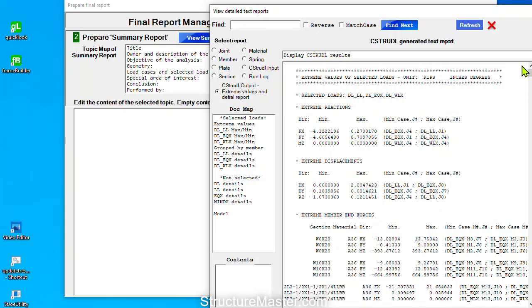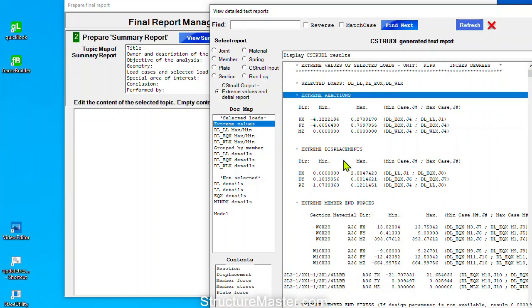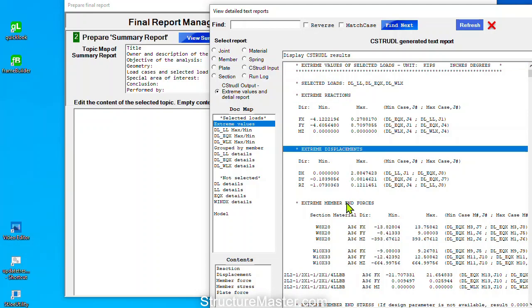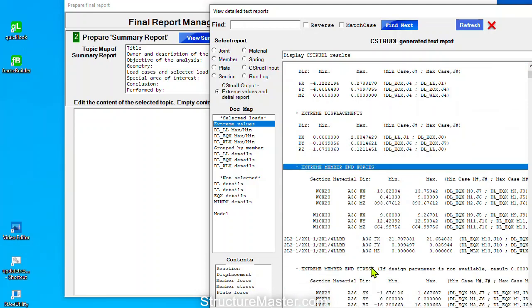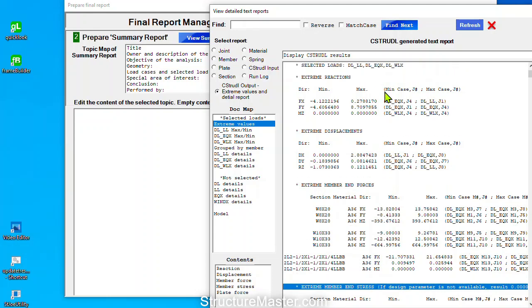To streamline the reviewing process, the report always starts with the extreme values, followed by the maximum values of the selected load cases. Here, it starts with extreme reactions, displacements, member end forces, and member end stresses. Most of the time, the first 2 pages of the report alone are enough for you to draw a conclusion.